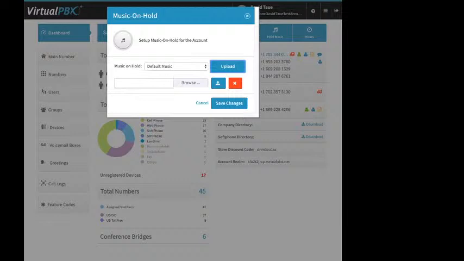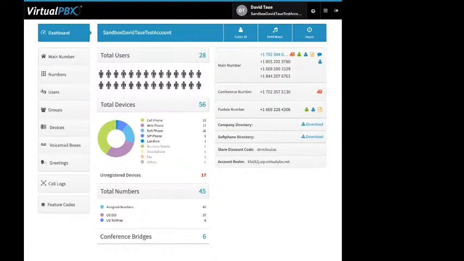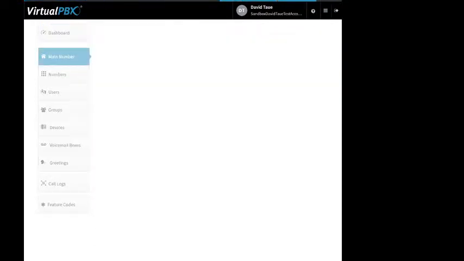And that 1 megabyte limit may change. I know it's something our engineers have been working on. But you would click upload, it'll give you a little status bar, and then you would click on Save Changes. Now, hours is actually part of main number, so I'm going to go ahead and click on main number.